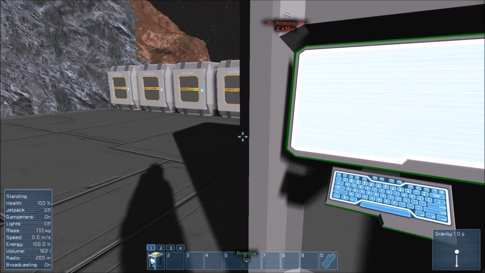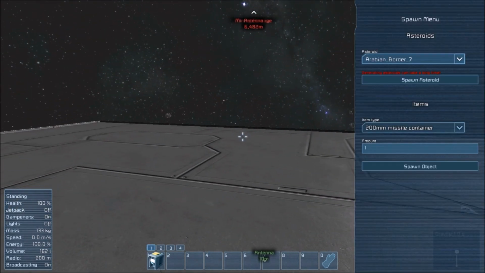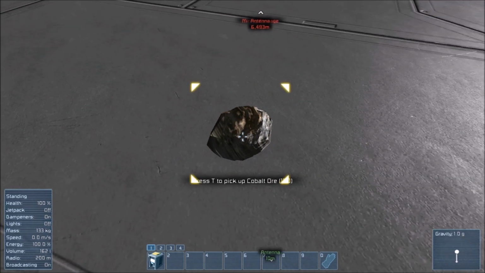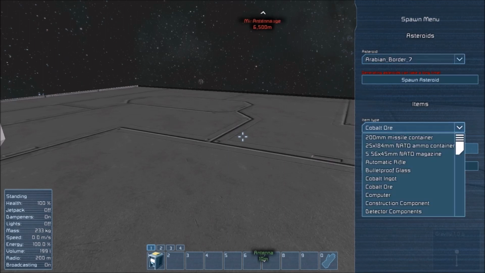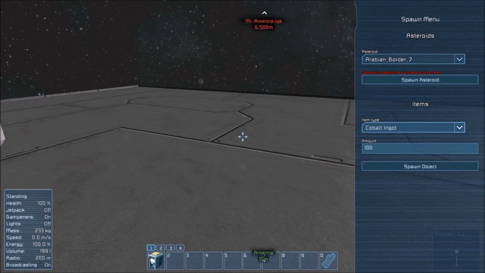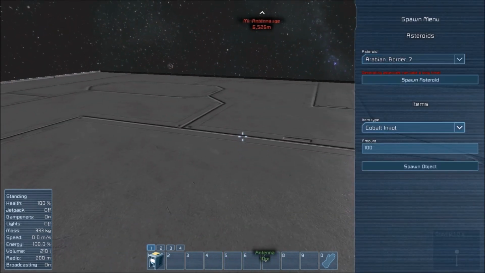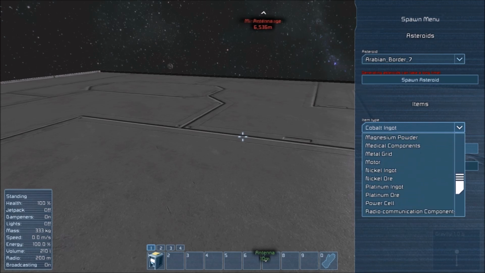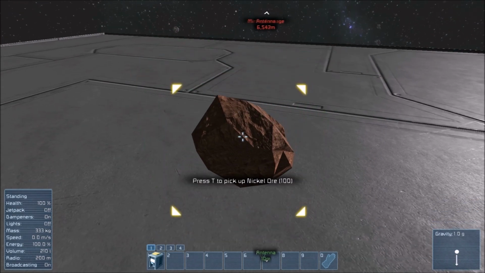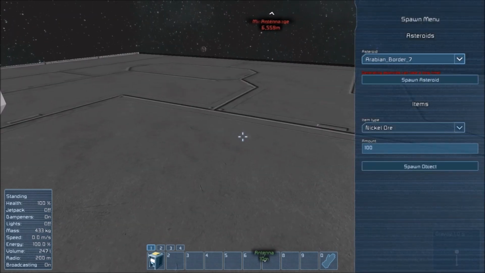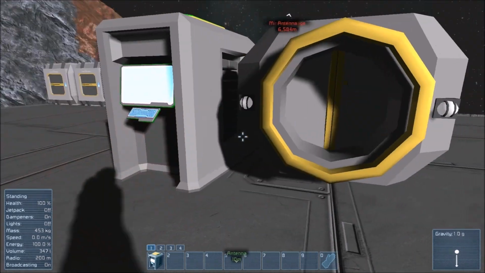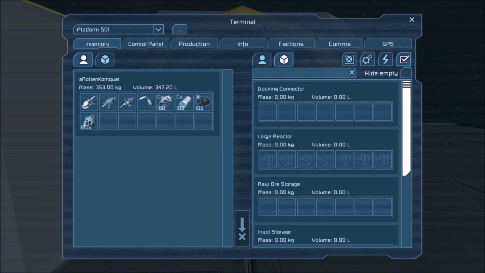So what we're going to do, I'm going to spawn a couple items here. I'm going to grab some cobalt ore. And we'll do a couple different kinds, just to make sure. We'll put some cobalt ingots in as well. Now it shouldn't, we didn't set it up to handle that yet, but it's good to check for that. Nickel ore, a couple different kinds of ore. And we'll throw a stack of computers in. Go to our connector, docking connector, and I'm just going to dump my entire inventory in there.